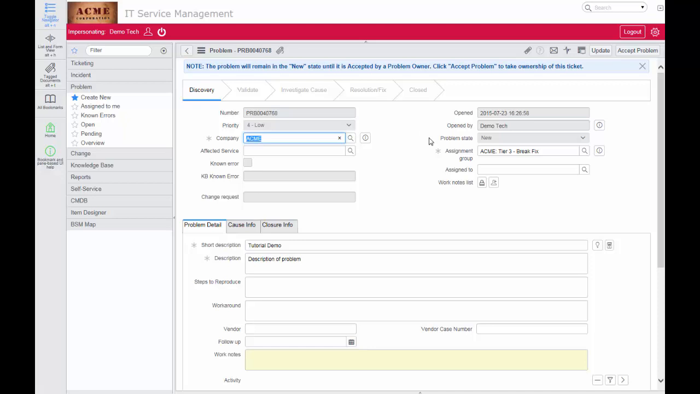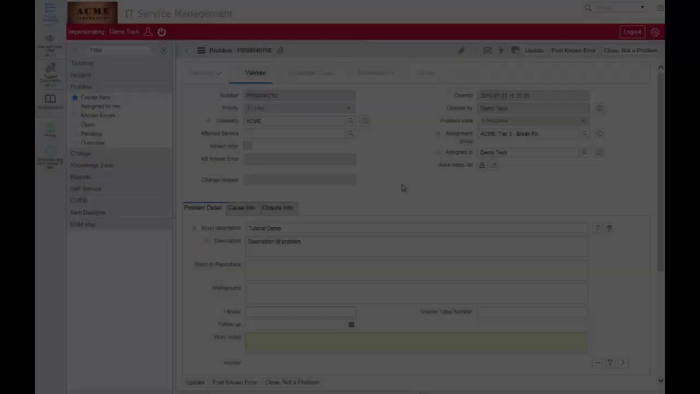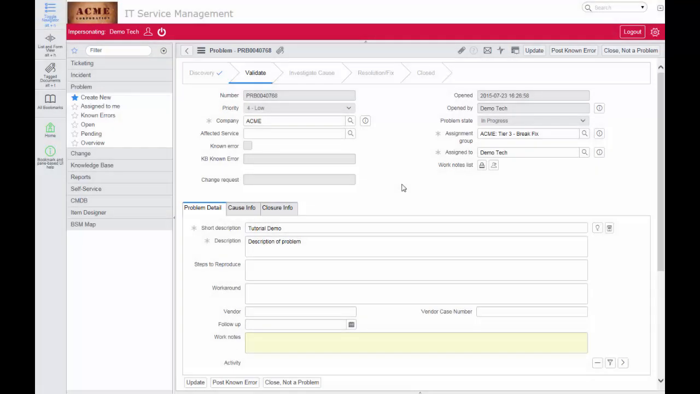This is because, in order for the problem to move to the in-progress state, it must be actively accepted by a problem owner. Simply assigning it to someone is not enough. Clicking Accept Problem will move the problem to the in-progress state and assign it to you as the current user. Now that the problem has been accepted, it's time to make sure that we actually have a problem.